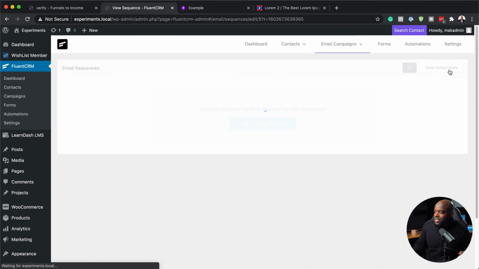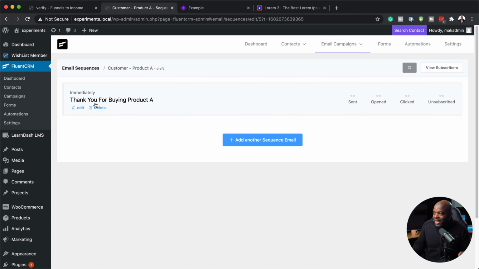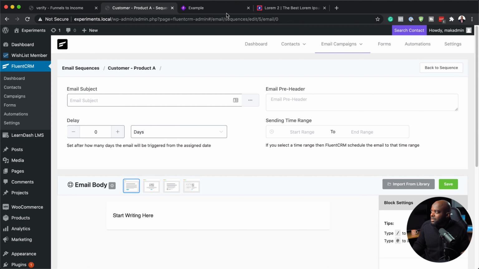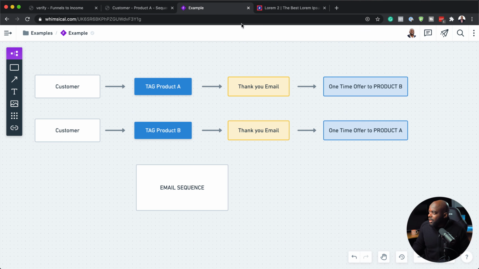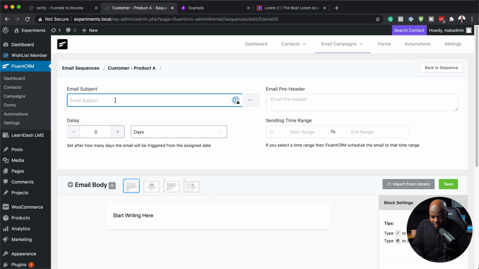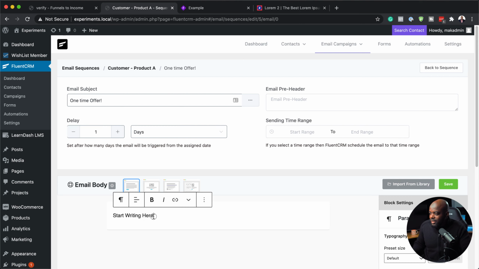So I'm going to go back to sequence. So now you can see my email here. It will be sent immediately. So now it's time to add the second email. So what's the second email about? Let me come over here again and check. Okay, one-time offer. So my second email here is one-time offer. And I'm going to delay this by, let's say, 1 day. We delay 1 day and then we send them the one-time offer.